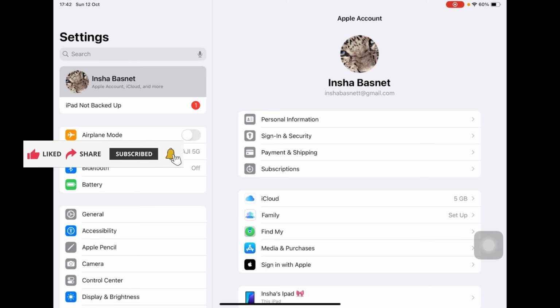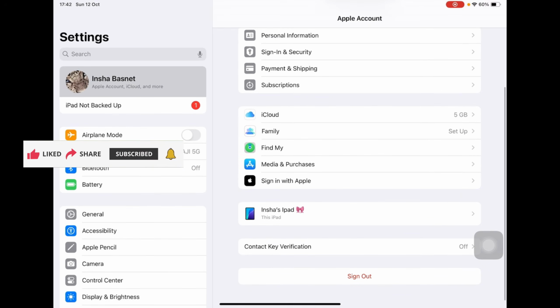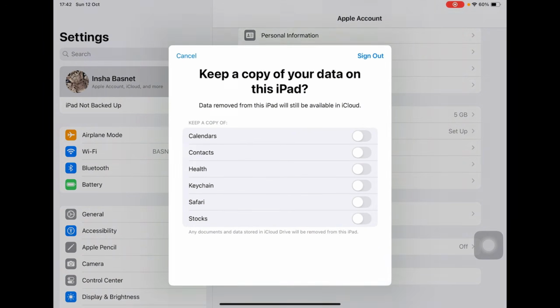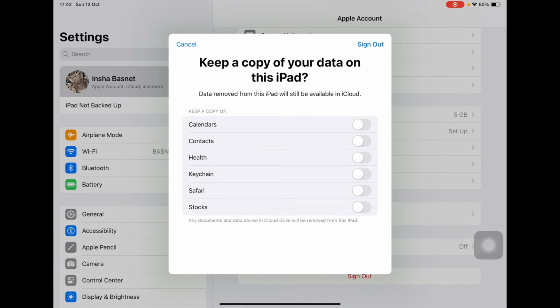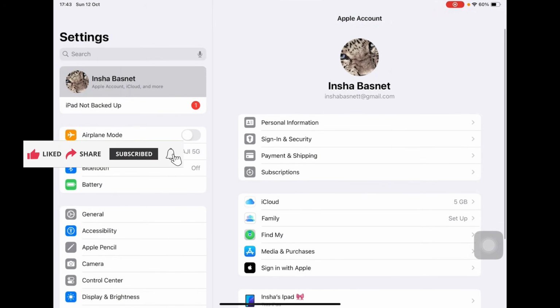Well, if you want to log out, scroll down and tap on Sign Out option that is highlighted in red color in the bottom. Enter your password, and then tap on Turn Off in the top right corner. Choose which data you want to keep a copy of, or select Sign Out in the top right to proceed without keeping a copy and confirm your decision.